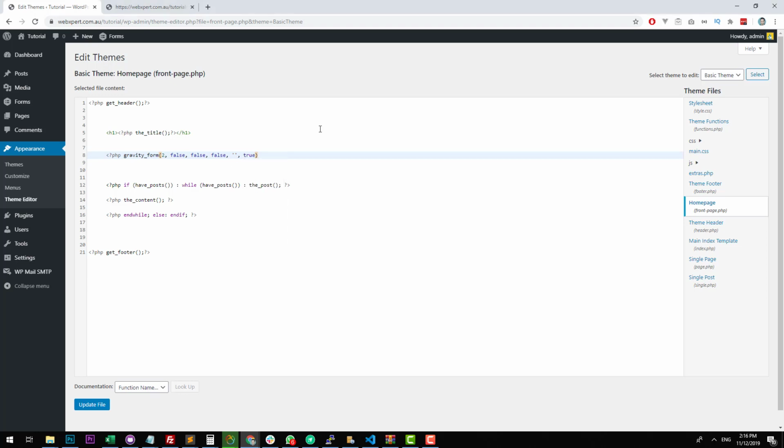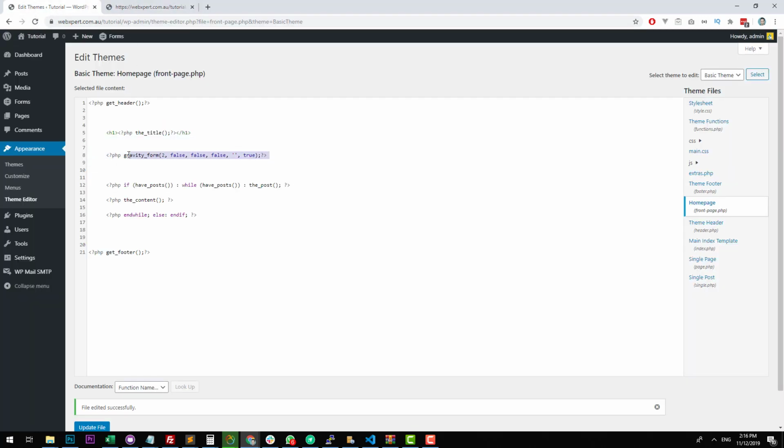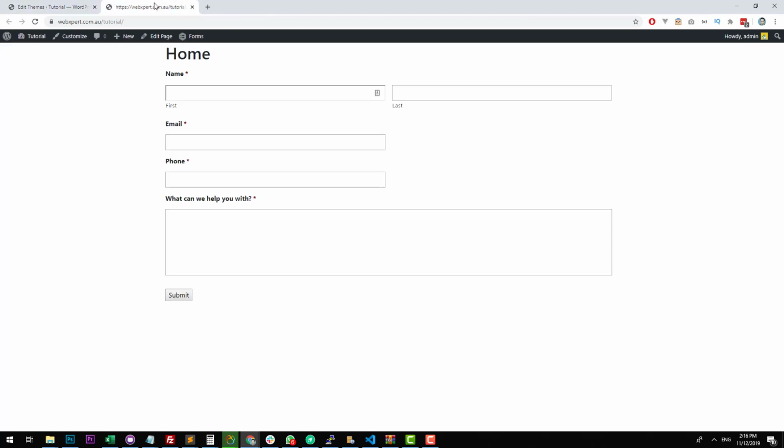And then we will just save that. Click on update and we'll refresh. Now we should see our form come up. This is just making a PHP call to the Gravity Forms plugin and displaying it on our screen.